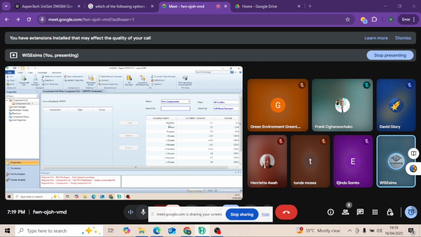If you want to select your components, there are different ways you can select your component. You click on it once and then add it with this, or you double click on it, then send it over here. All right, so these are the ways you go about it. And then for your hypothetical components, we've talked about this before.